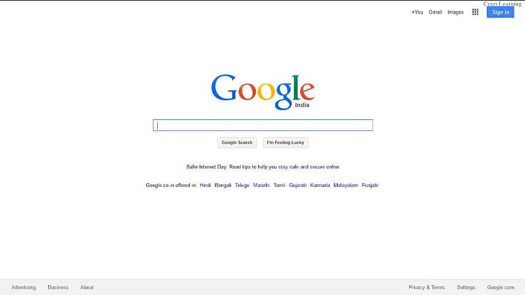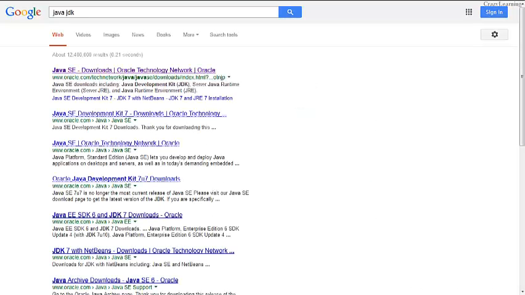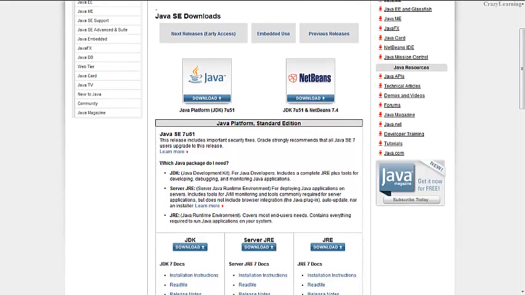First, open Google and type Java JDK and hit enter. Then open the first site, www.oracle.com. Here we find two icons, Java Platform JDK and Java NetBeans. Well, we're gonna use Eclipse, so we don't use NetBeans. So click on the Java.